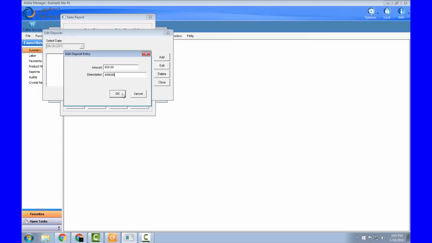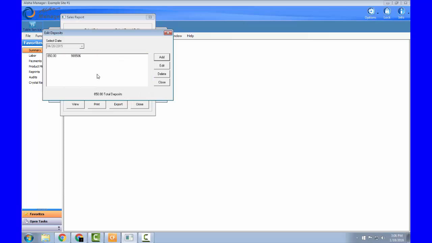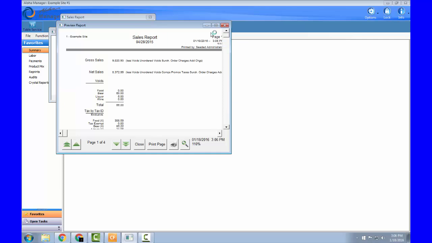If, for instance, the bank were to call and say that I had miscalculated by $90 because I included a 10 in with the hundreds and so forth. I'm going to hit OK, and we now know that Aloha thinks I'm taking $850 as my deposit for the day, not including the cash I started with at the beginning of the day. If I hit Close, it will now calculate the sales report, and we can take a look at the information contained.